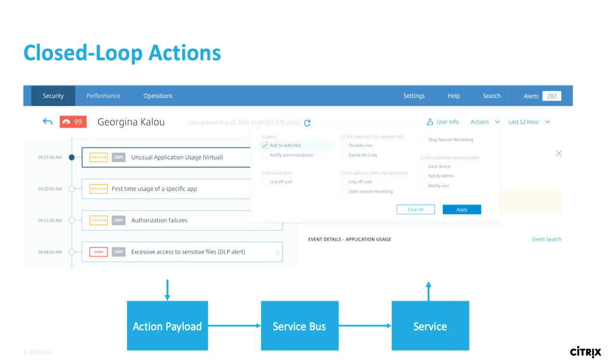So when they pull the action from the service bus, they examine the action payload and they decide on whether or not they can take the action. In most cases, they do.